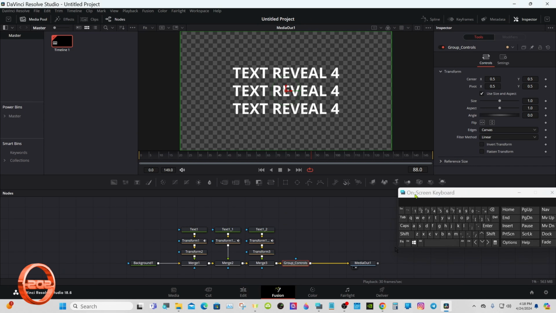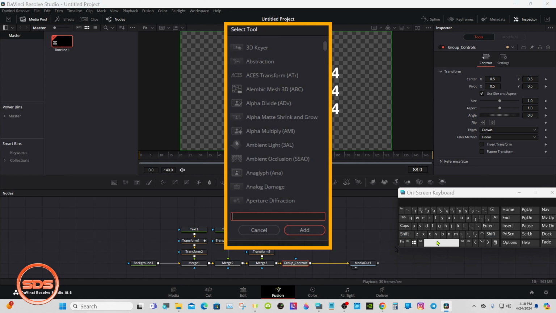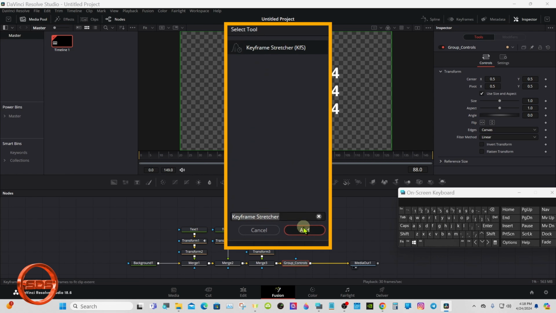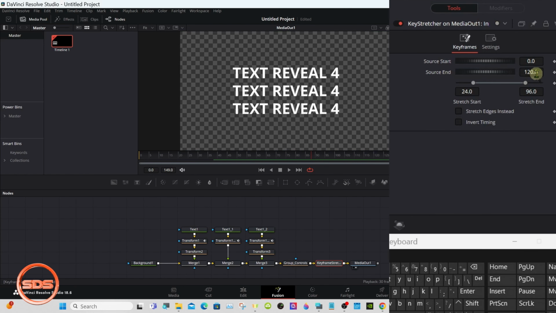Make sure the group controls node is selected. Shift spacebar, and keyframe stretcher. Go to the inspector under source end. We're going to change that 120 to 150 because we're on 150 frames right now.